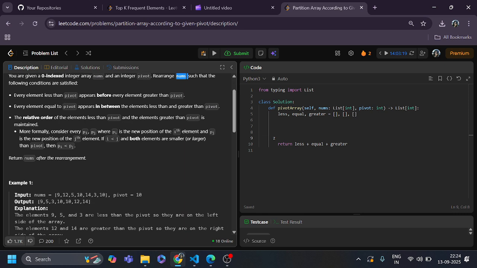Every element less than the pivot appears before every element greater than the pivot. So every element less than the pivot appears before elements greater than the pivot, I mean on the left side. Every element equal to the pivot appears in the middle, between the elements less than and greater than the pivot. And the relative order of the elements less than the pivot and the elements greater than the pivot is maintained.